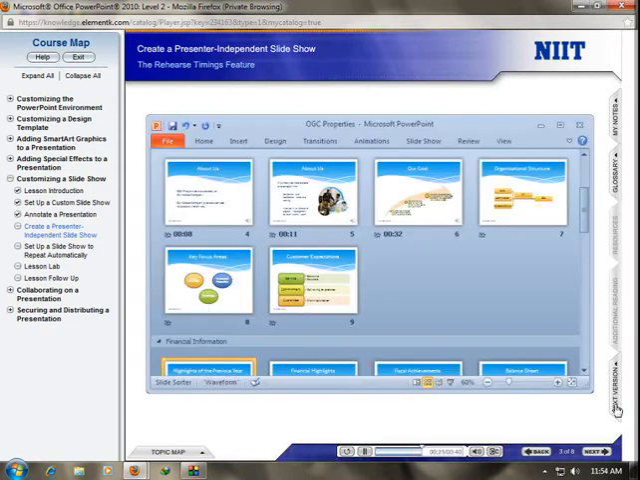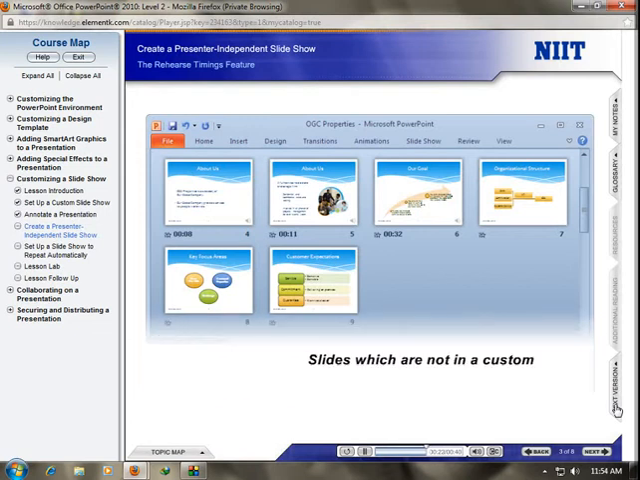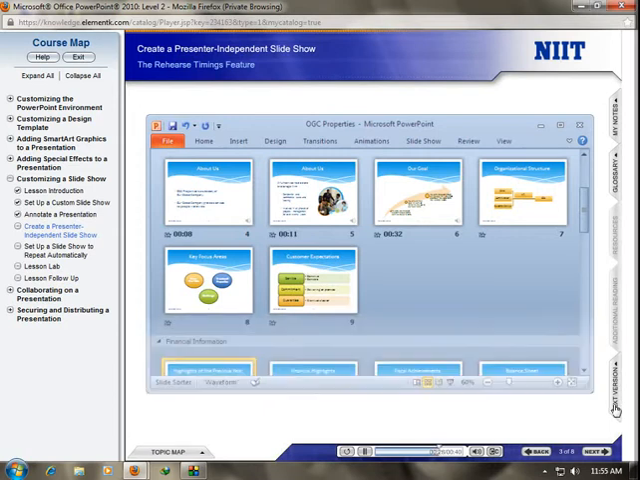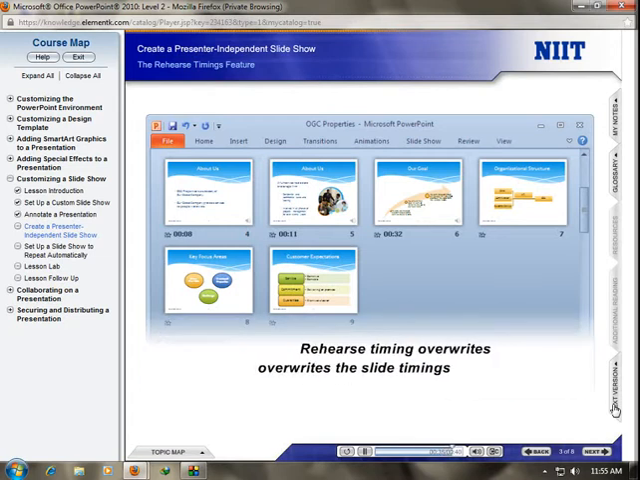The Rehearse Timings feature can be used for slides that are not in a custom slideshow, so that the slide timings recorded can be displayed when slides not part of a custom show are displayed. The time that is set during rehearsal overwrites the time that is set when recording the narration.